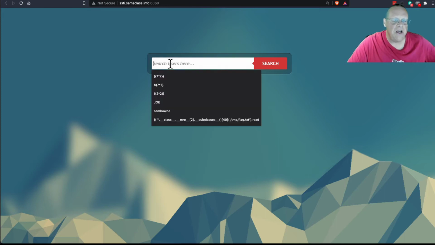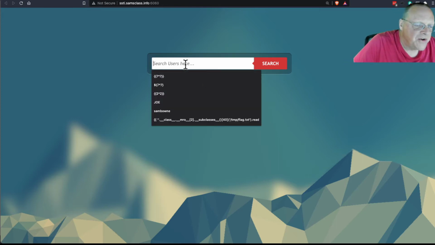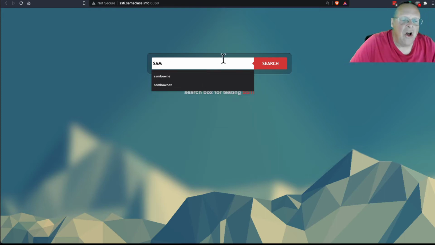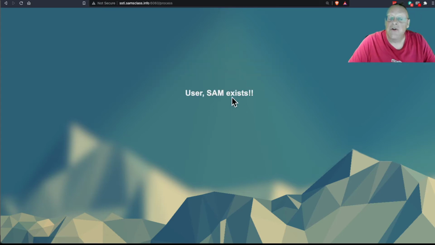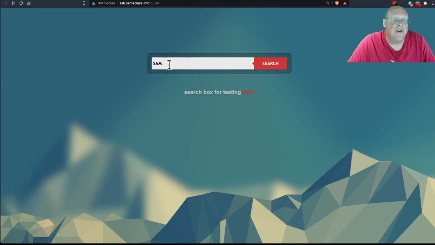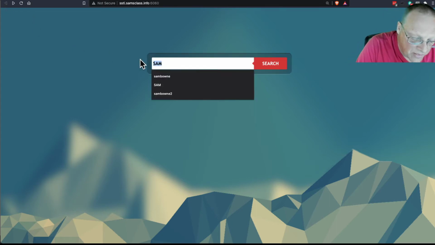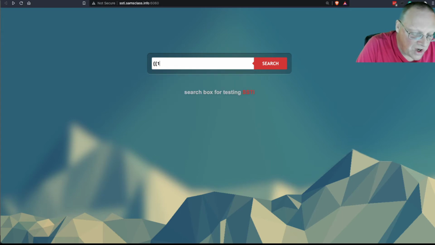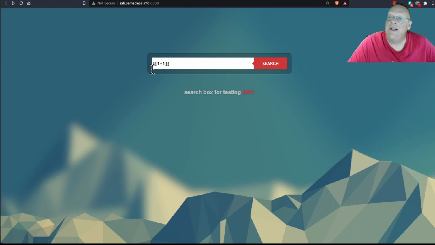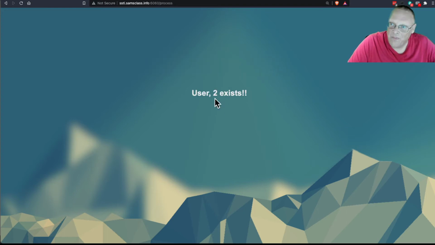Anyway, the point is here I can search for people. And if I search for somebody like Sam, it will always say user Sam exists. It doesn't really have a database or anything. But the point is you can put in other things here, like curly brace, 1 plus 1. Curly brace, curly brace. See, those are the template objects which are evaluated by the server. So this object is 2.